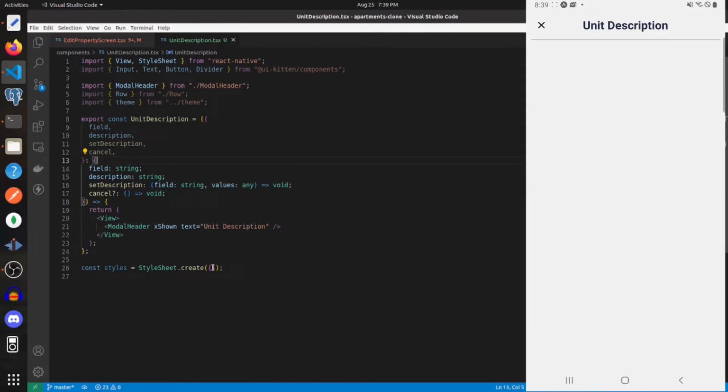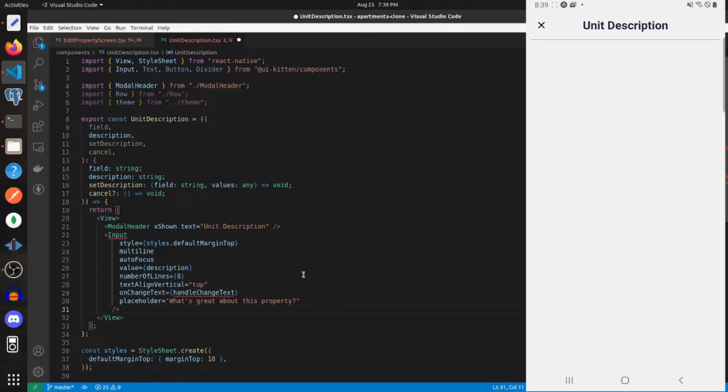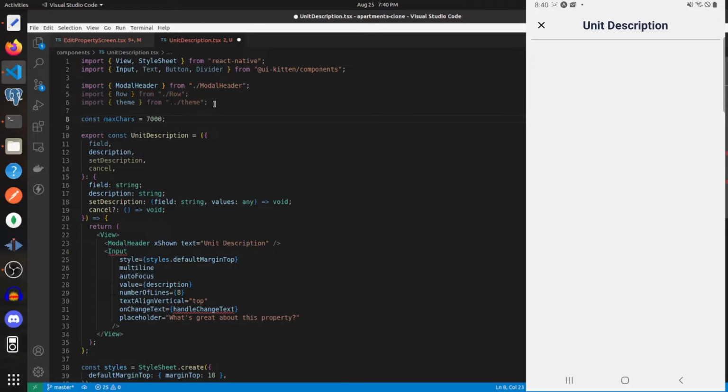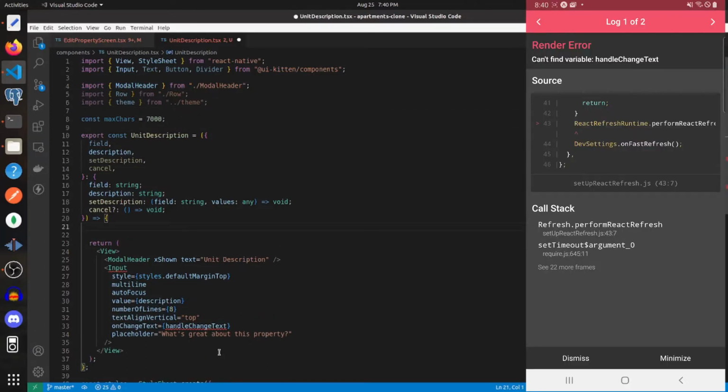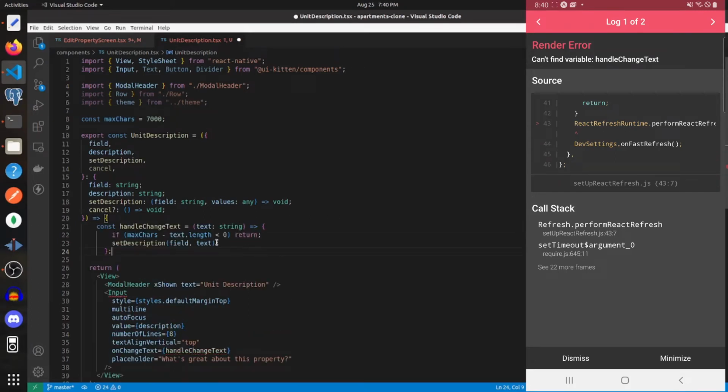In our styles, let's create a new style called default margin top, and underneath our modal header, let's create a new multi-line input. This input is going to have a max character length of 7,000. So we'll create that variable outside of the component. And within the component, we'll create a new function called handle change text, which will take in a string. And if the argument is greater than 7,000 characters, we will just return. Otherwise, we will set the description field to the passed in argument.